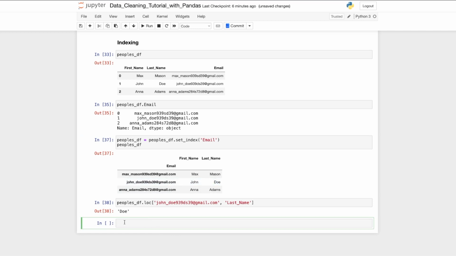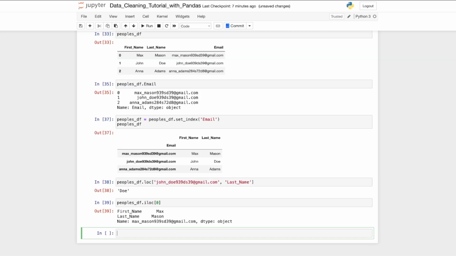Furthermore, you can still use iloc since it looks for position instead of labels. So just pass in the index position 0 and you receive the first row.